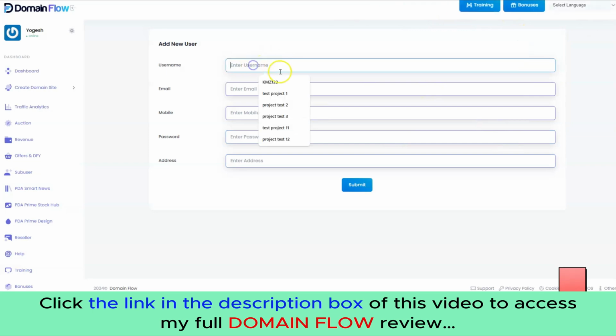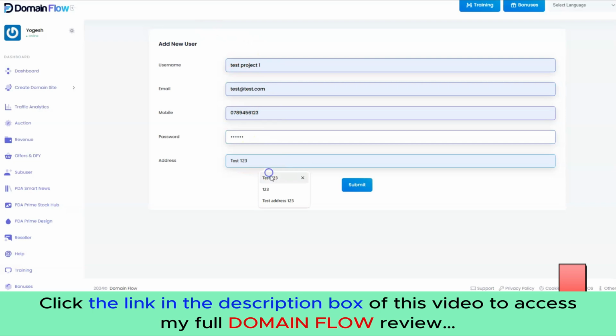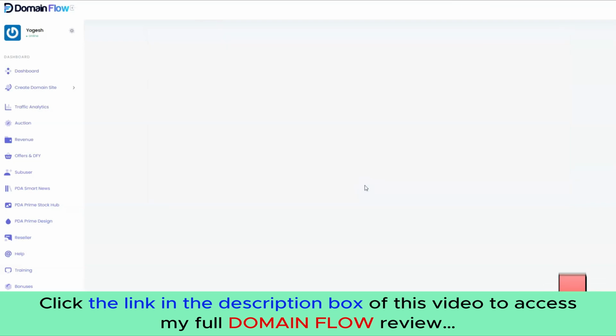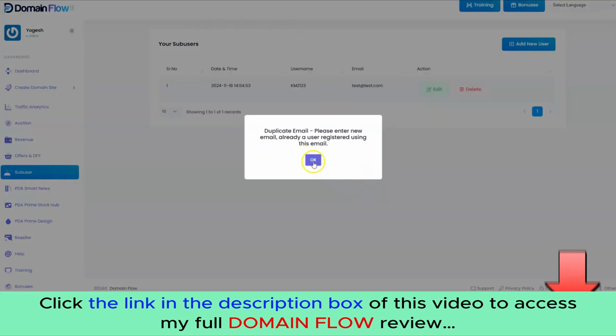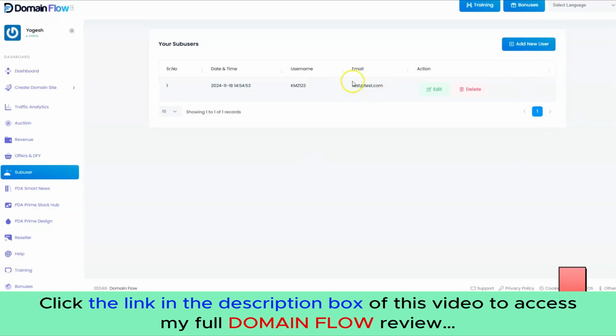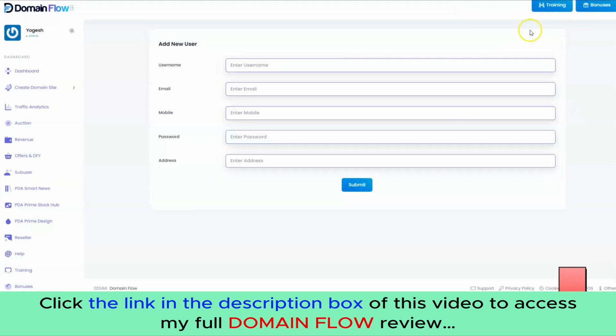And then if you want to add a sub-user, you can actually add a sub-user right over here. So all you have to do is just click on the username, put an email address over here, put a mobile number over here, and put a password over here and address over here, and then submit, and the username will get created. So I've used the same email address. It won't let me create another one on that, so I'll just use another email address over here.